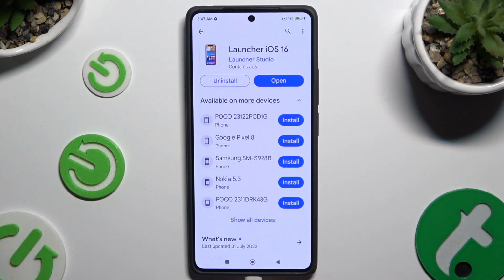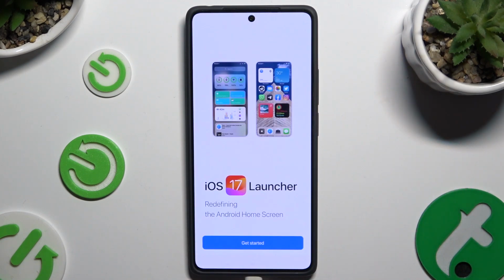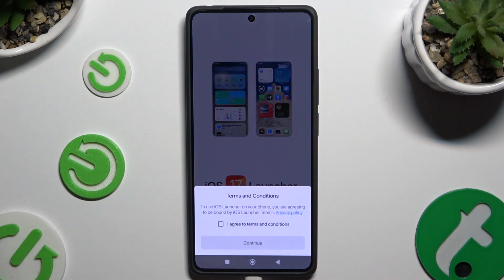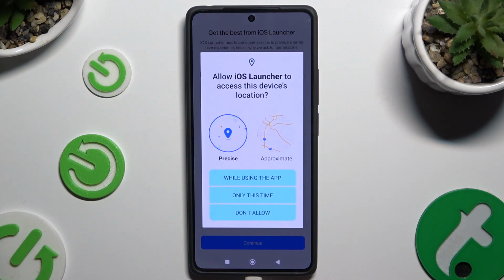When it's ready, open it. Now to use it, hit Get Started. Select I agree to terms and conditions and choose Continue. Then tap on Continue again and wait for the pop-ups to show. When they do, click on While using the app and Allow in all of them.